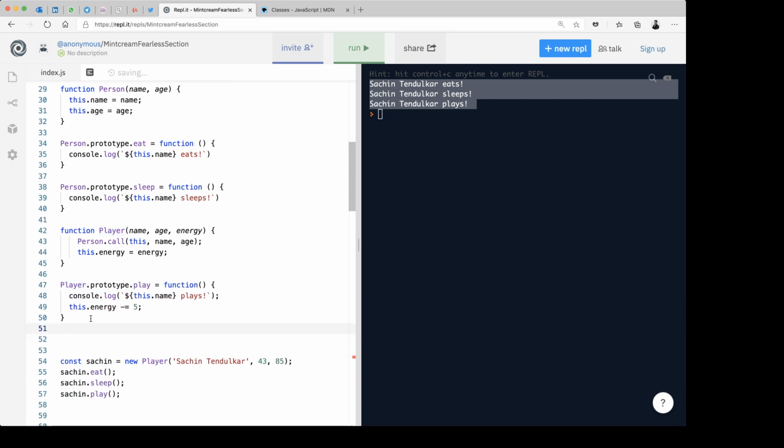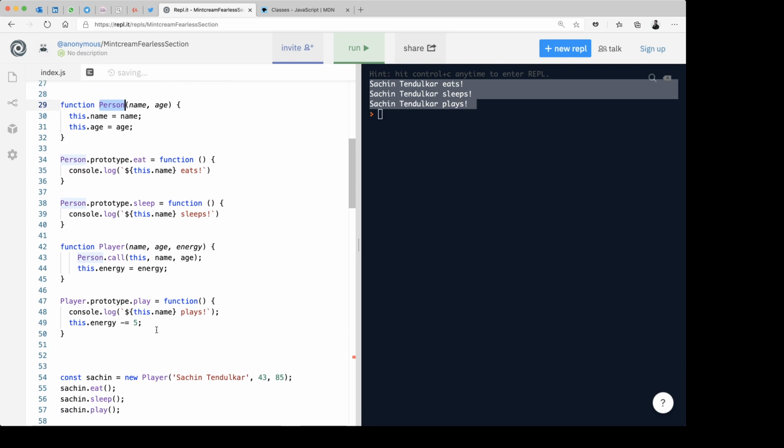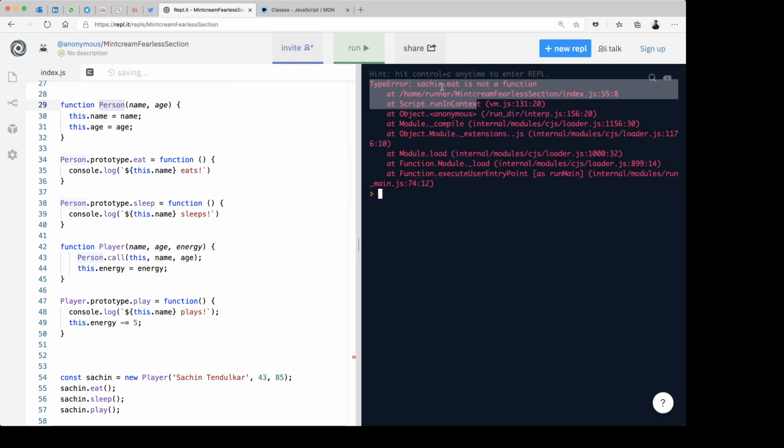And now, you might think this is all that is required, right? You might think that within the player class we've successfully called the super and we have the function, and the other two methods, eat and sleep, are also there in the person object. Let's try to run this, and I'll tell you there's one issue here. Let me run this. See, Sachin.eat is not defined.